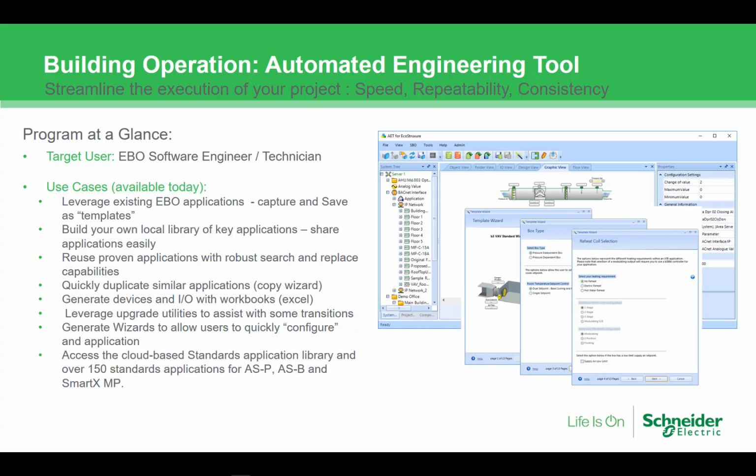Users can access the cloud-based library that contains well over 200 standard applications that can be used on ASPs, ASBs, and now the SmartX MP controllers. And there are other advanced features that can really speed some difficult tasks. Things like enhanced duplication and data management will be covered in additional videos later in this series.